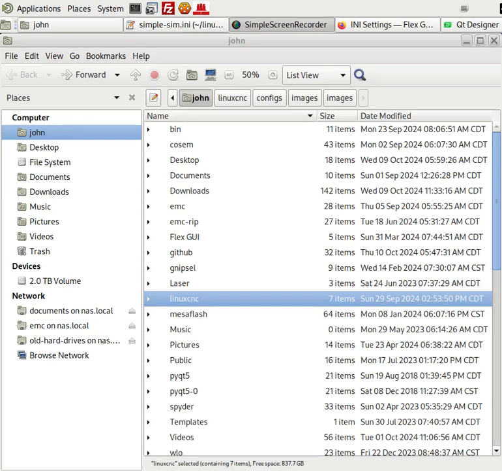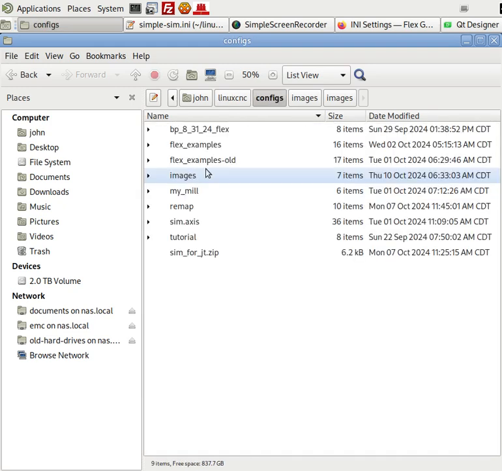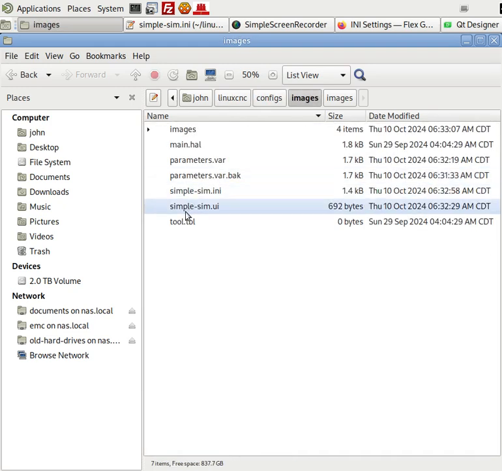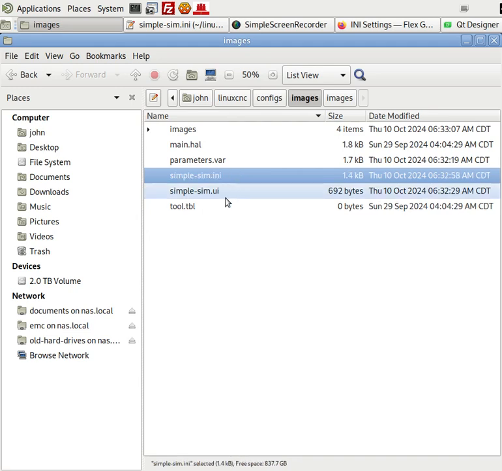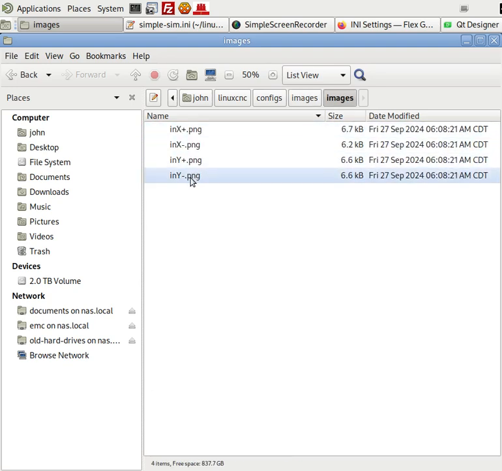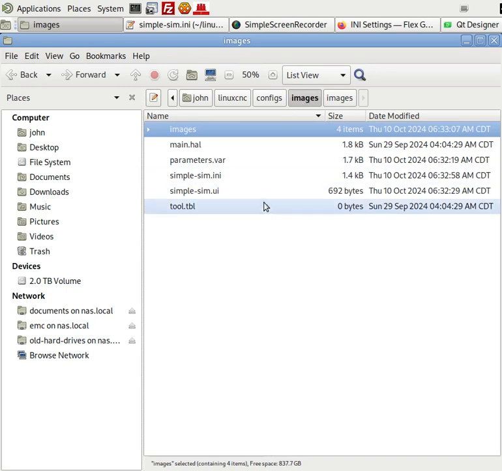We're going to show you how to set up images in buttons in Flex GUI. I have a configuration here that has a copy of the simple sim example. And we have a few images here. But the first thing we need to do is create a resources.py file.